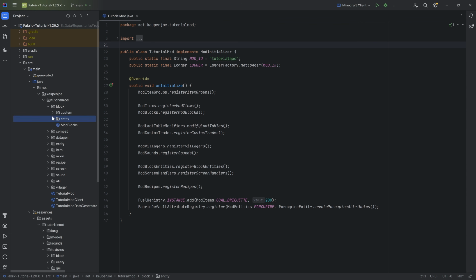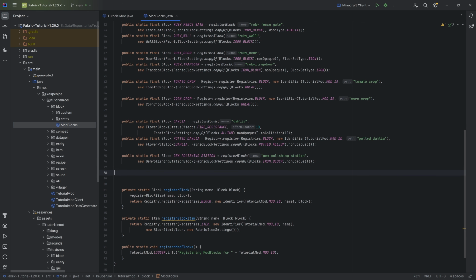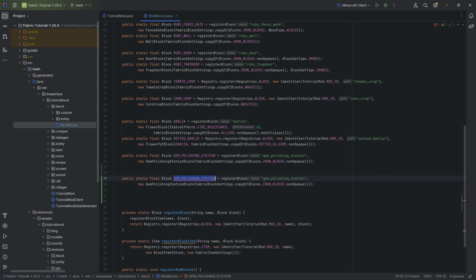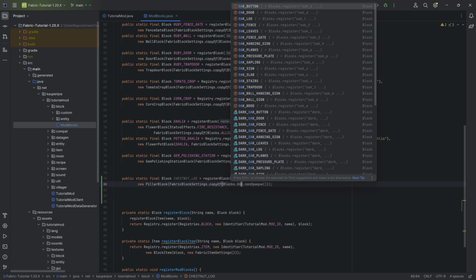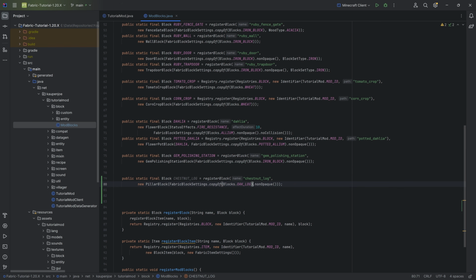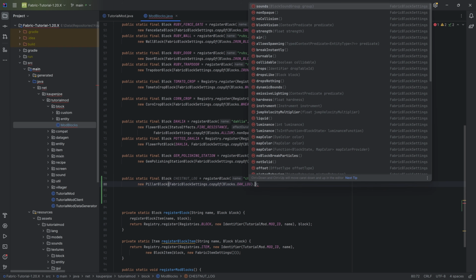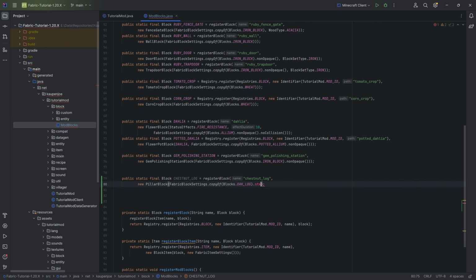So let's start out with adding the blocks over here. This is going to be in the mod blocks class, and what we can do is let's just duplicate the gem polishing station right here, and this is going to be the chestnut_log, and same thing here, chestnut_log. And this is a new pillar block right here. This is going to copy, this is extremely important, the oak log. There you go. It is not non-opaque. And what it also has is the strength, let's say of, I don't know, 4 or something like that, or 3, that's fine. Either way, it's going to be okay. There you go. And that should be basically everything we need here.